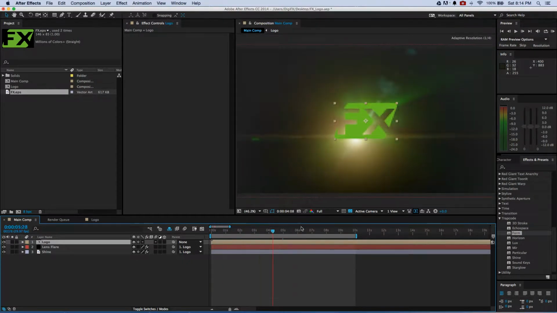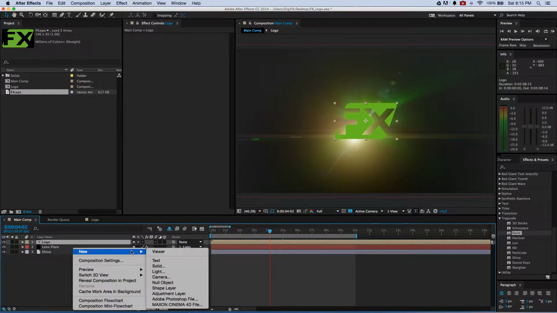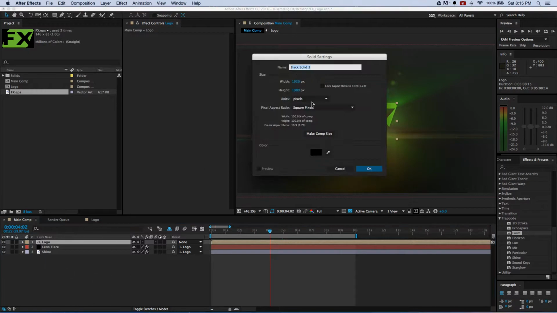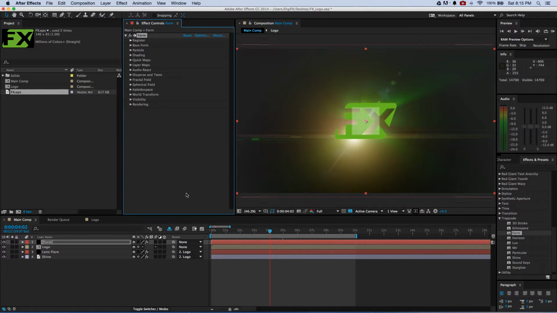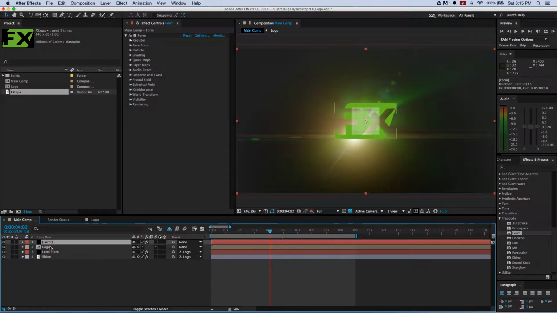So we have it in a composition now. I think I want to create a new solid, and I'm going to call this Form, and make sure it's the same comp. And I'm going to drop the Form plugin on this Form solid right here, and that is going to be placed on top of our FX logo.